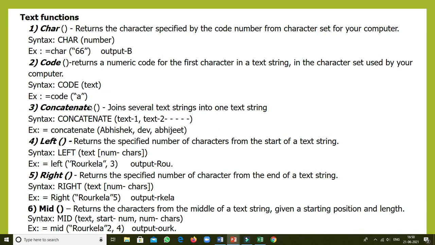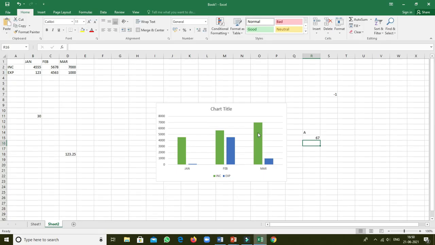Now concatenate means combining. If you are writing the string as concatenate of the name, it should be combined together and placed in a single cell. Okay. Next is your left, right and mid. Left, right, mid means from a string you can extract the leftmost character from a specified string. So if I am writing Rourkela, 3, it means on the left side I have to extract 3 characters from the Rourkela string. ROU will be displayed.